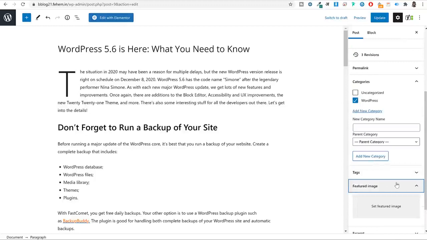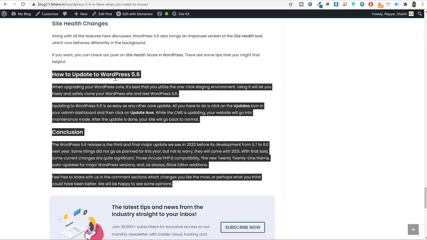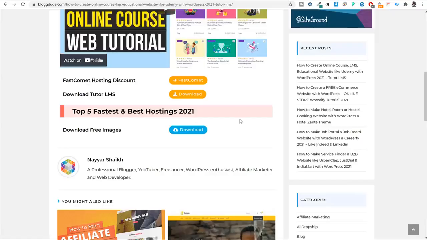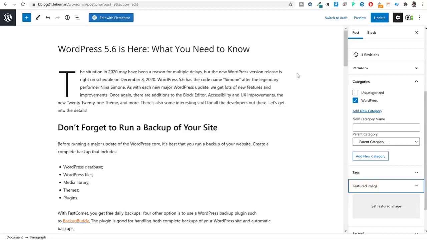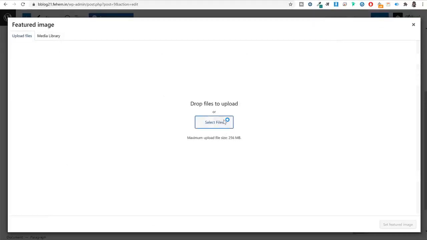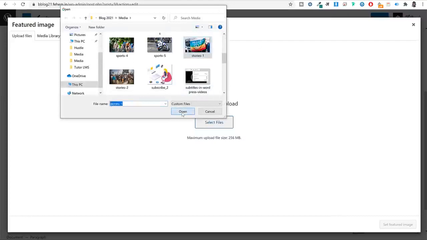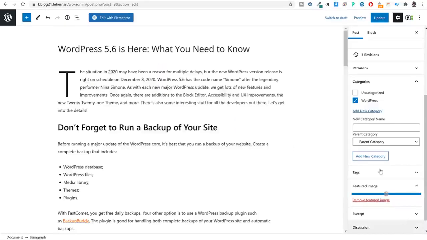If you want, you can give it a featured image. In fact, you should give it a featured image, and this featured image will be this image which is displayed at top. And again, as I said earlier, these images are given to you for free. There is a link given in the video description below. Click on that link, you will be redirected to my website and you can download them for free. Now let me just upload this featured image. So click on upload files and let's see. This is the image. I'll select this, click on open, click on set featured image.